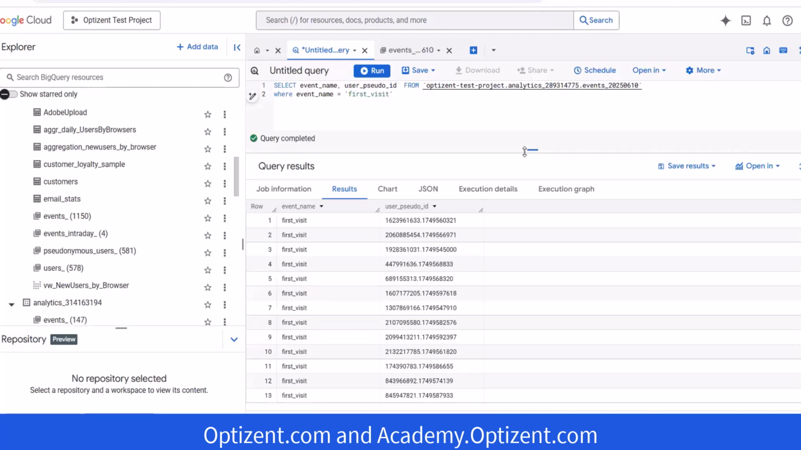Now, when I run it, it'll give me all the user IDs for that first visit event. 196 people on that date, because it's by date, 610. 196 people on the 10th, which is 2 days ago, came to the site. This was their first visit. So that's how you can start to play with this data.